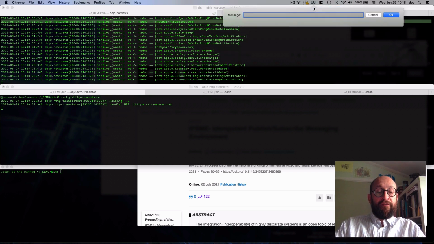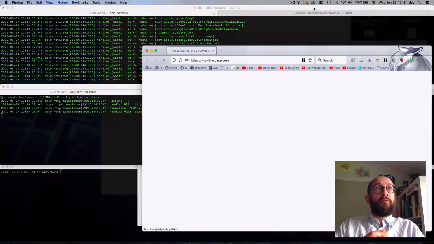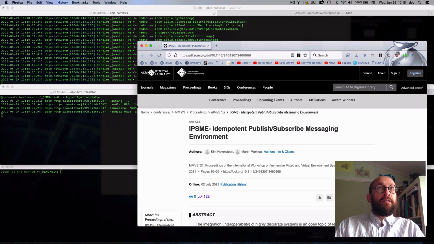I actually want to start Firefox with that link instead. So I'm going to type Firefox and trispace.com. And then we should get the same page in Firefox also. This is similar to what you have with deep linking on mobile platforms nowadays.